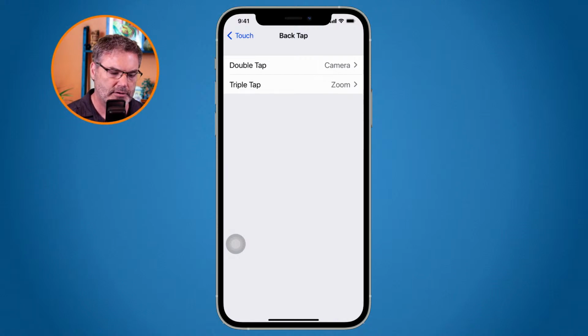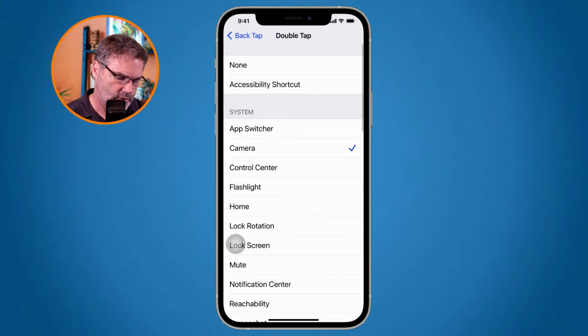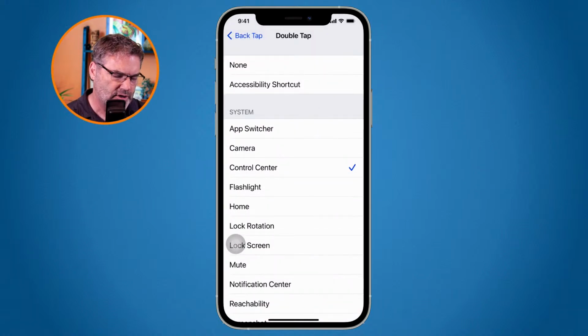So if I tap the back of my phone, a double tap, the camera is going to open. I'm just going to do that. 1, 2. It's going to make a liar out of me. 1, 2. Oh, great. Let's try this again. I had to reset it. Okay, so I just changed it to Control Center. That's easy enough as it is.